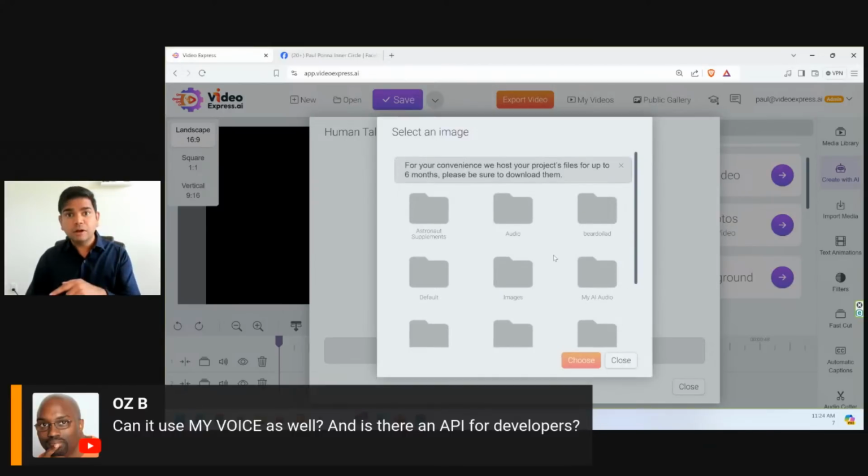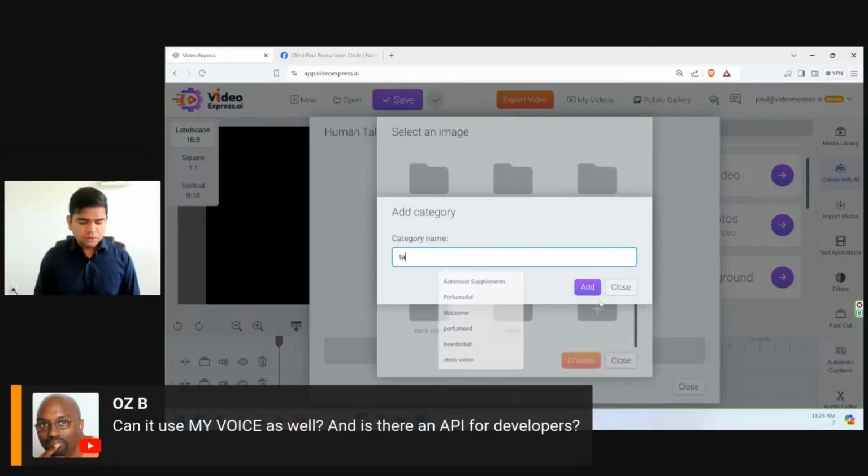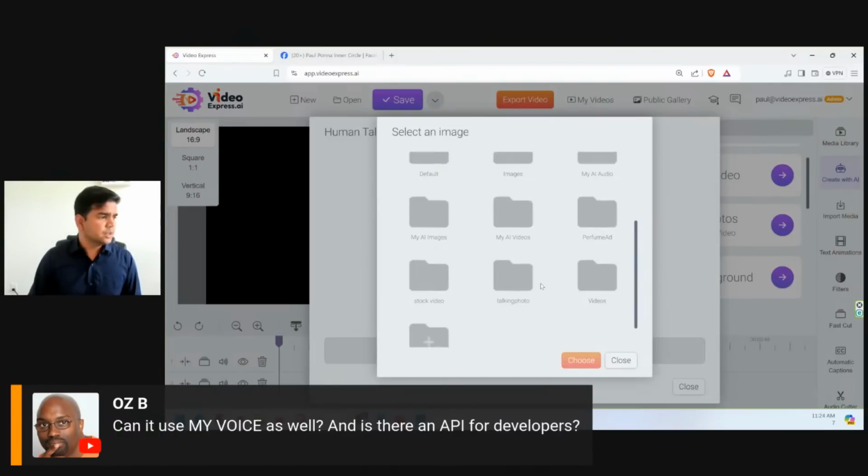Right now, by the way, a lot of people yesterday asked, can I have the ability to pick any folder? Because before, it would only pick, I think, my AI images folder. So we updated this morning and you can create a new folder. So let's say I want to do a talking photo folder or whatever. I can do that, and I can pick it off of that now, okay? Instead of just one folder you were stuck in.